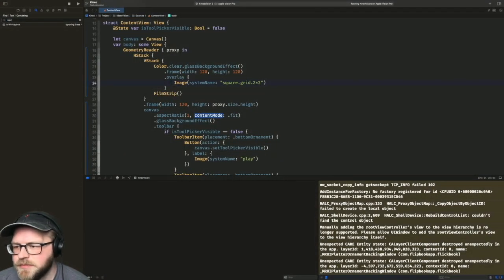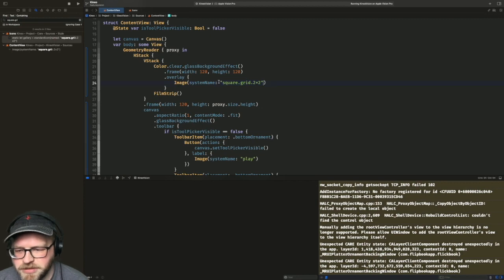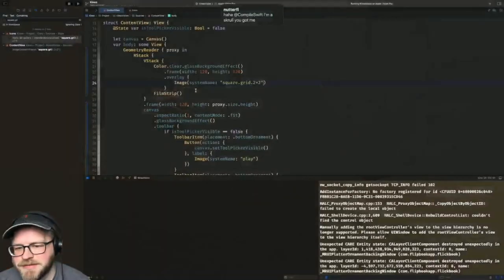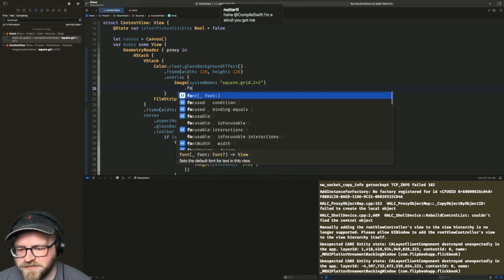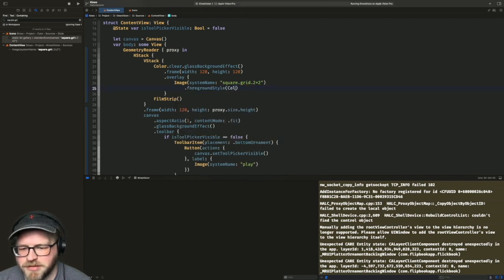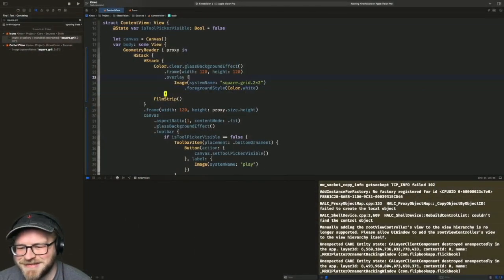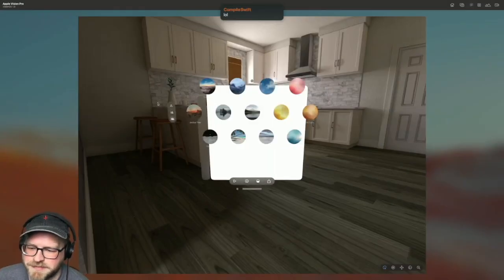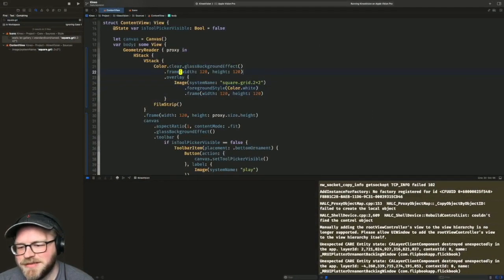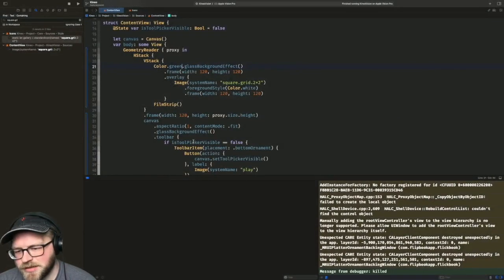Am I just doing something super dumb? I don't know what's going on here. Nope, that's right. Where is my image? Foreground color. Oh, foreground color isn't a thing. Foreground style. Okay. Color dot white. Where is my image? Why is there nothing in here? I don't understand. Okay, so it's definitely working. Why can't I get an image there?